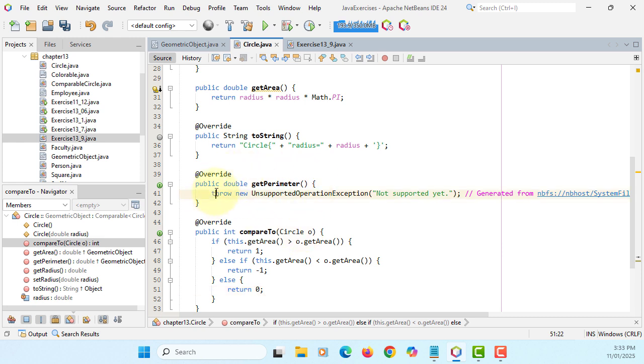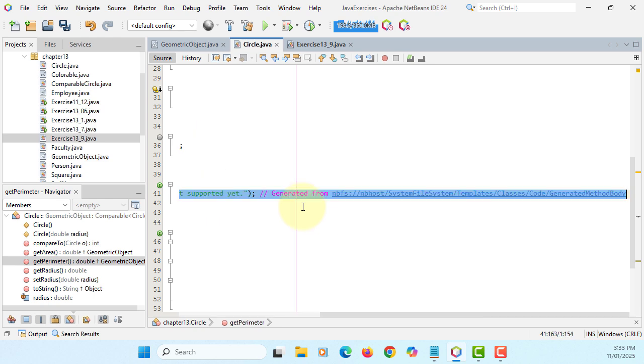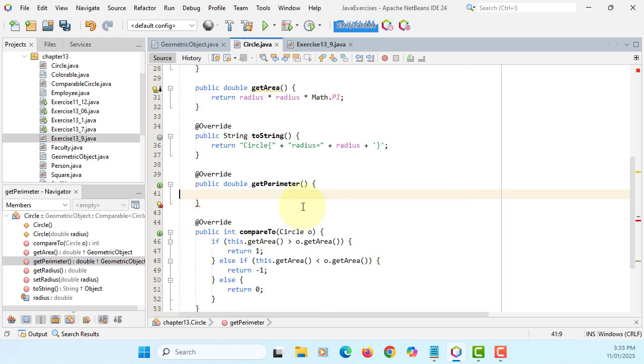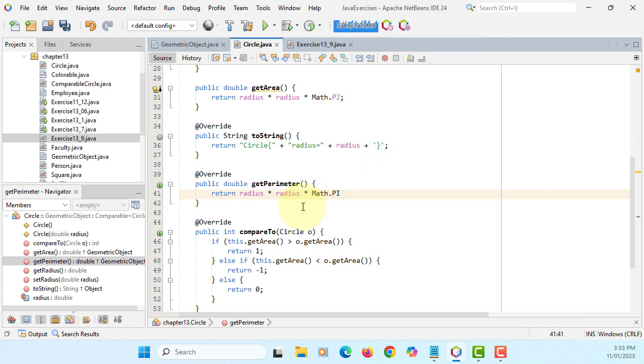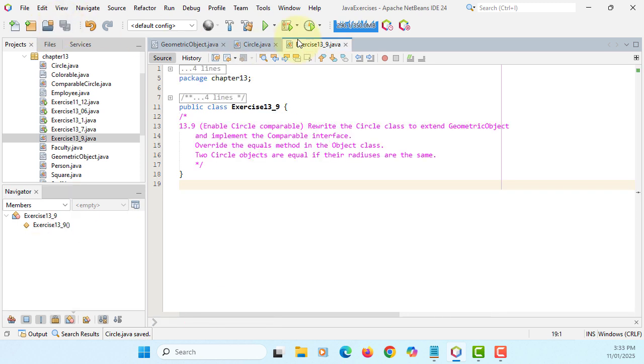Okay, let me just implement getArea. I didn't implement it in the previous exercise. Return radius multiplied by radius and then pi, which is 3.14. So use the Math class pi constant. I think that's all. Save.